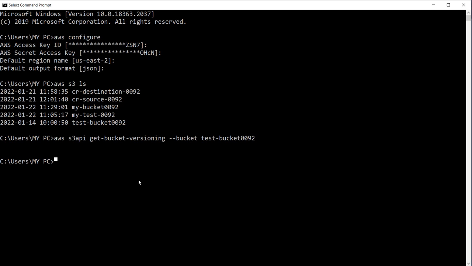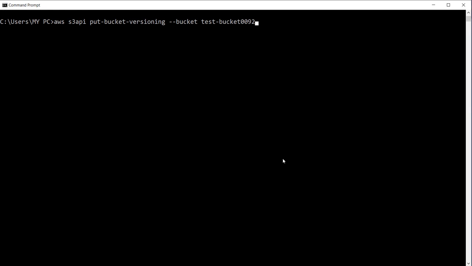To enable bucket versioning, type aws s3api put-bucket-versioning --bucket and then put the name of the bucket, which is test-bucket-0092, then --versioning-configuration Status=Enabled and hit enter. As you can see, our command is executed successfully.